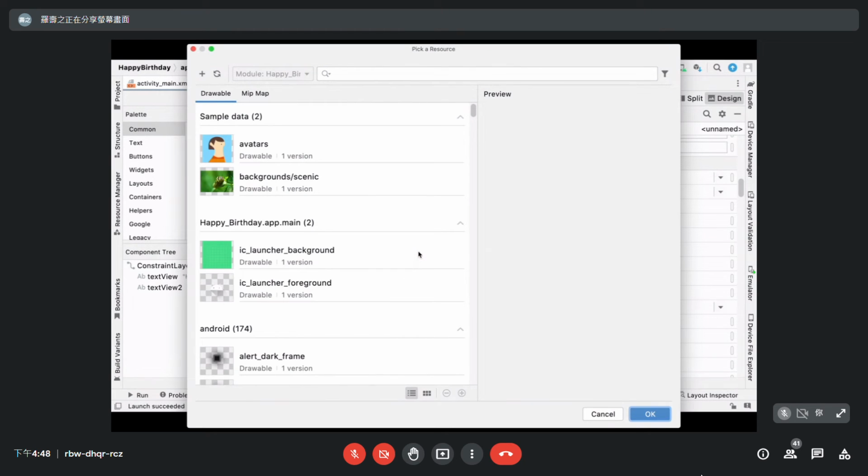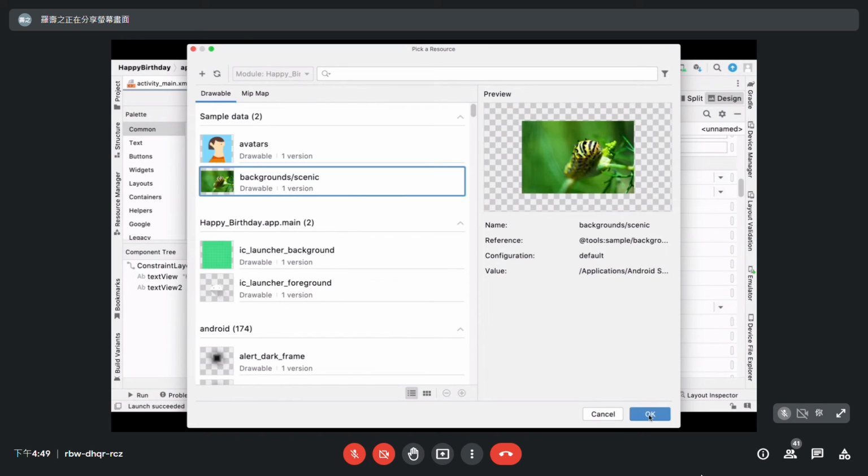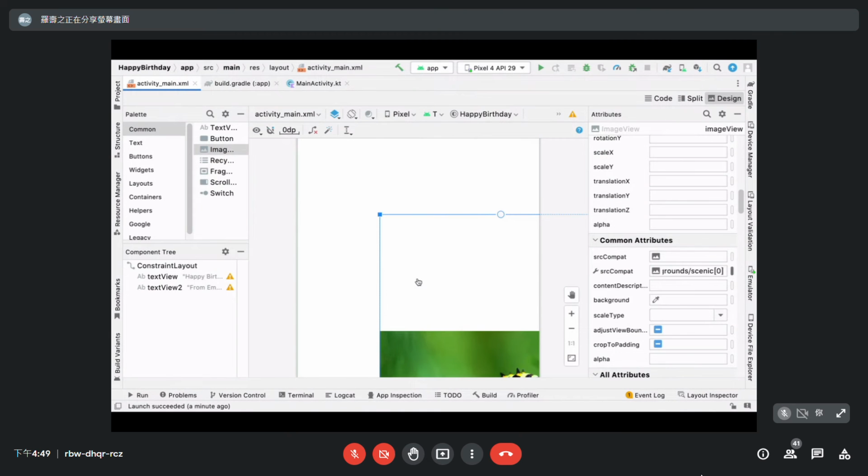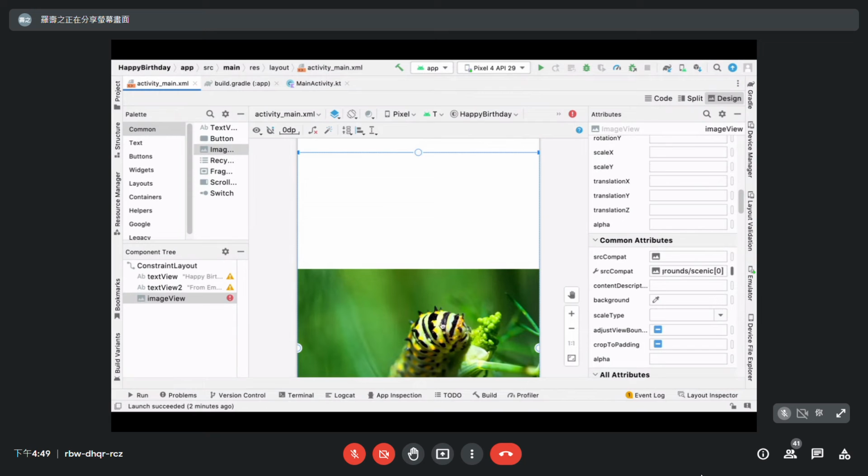When you drag an image view, the system will let you select the default image file. So maybe I select this one. That's the default image file. Actually, this image file is not what we want. I want to use another image file. I think that's fine. After the selection, we can replace it with another image file.